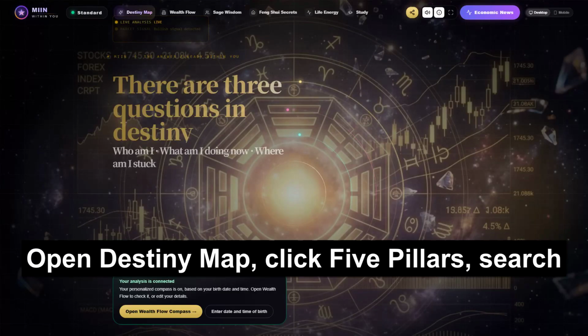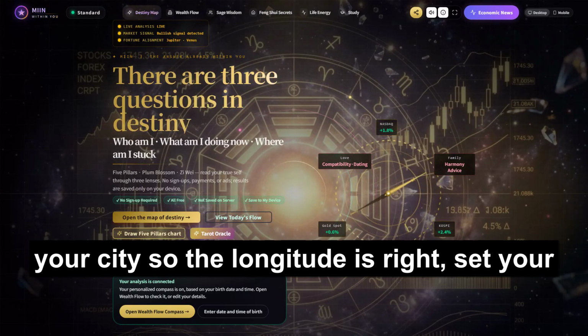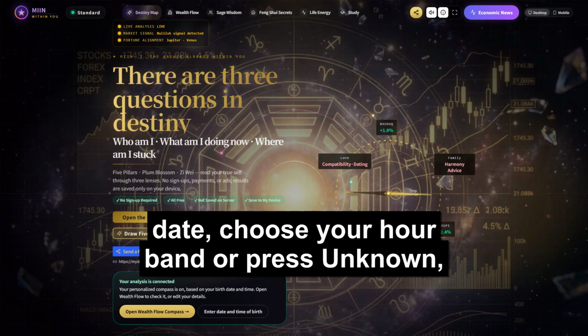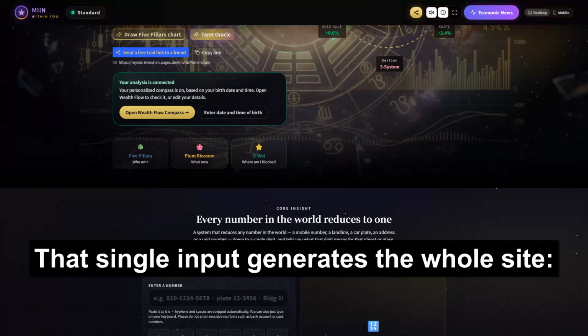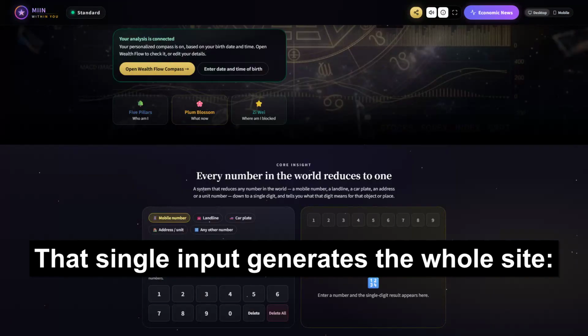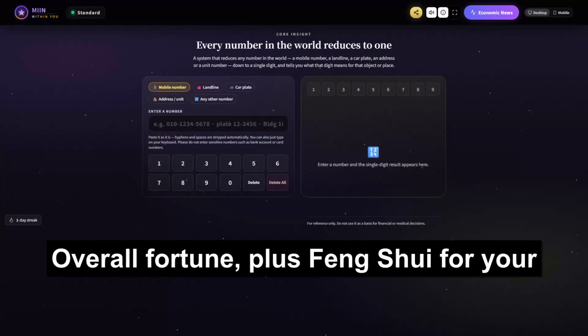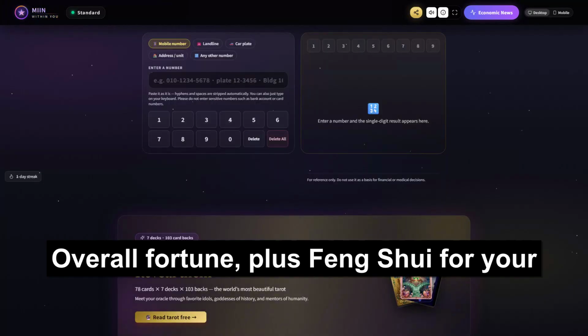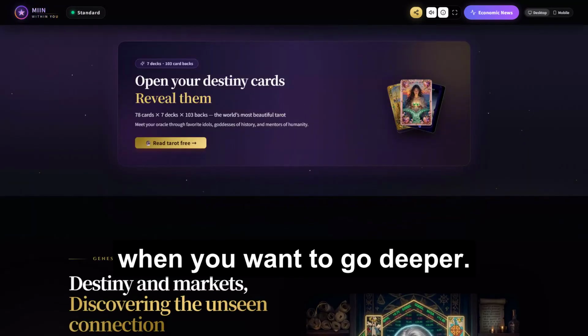Let's put it all together. Open Destiny Map, click 5 pillars, search your city so the longitude is right, set your date, choose your hour band or press unknown, then press analysis and read it. That single input generates the whole site, Z-Way, Plum Blossom, Tarot, Pet Match and overall fortune, plus Feng Shui for your rooms, life energy for your day, and study when you want to go deeper.